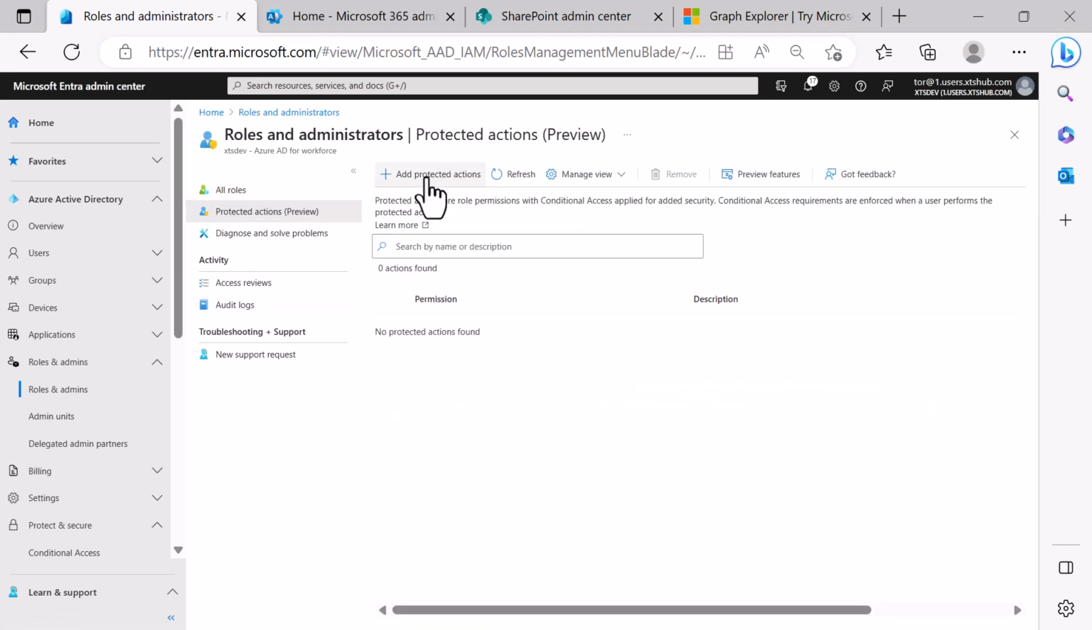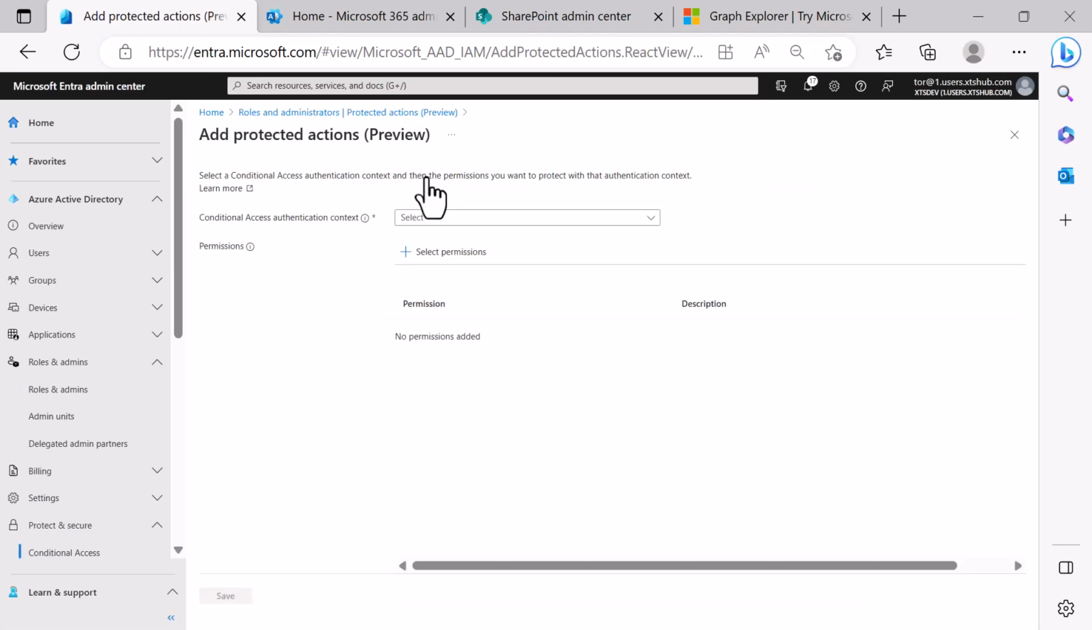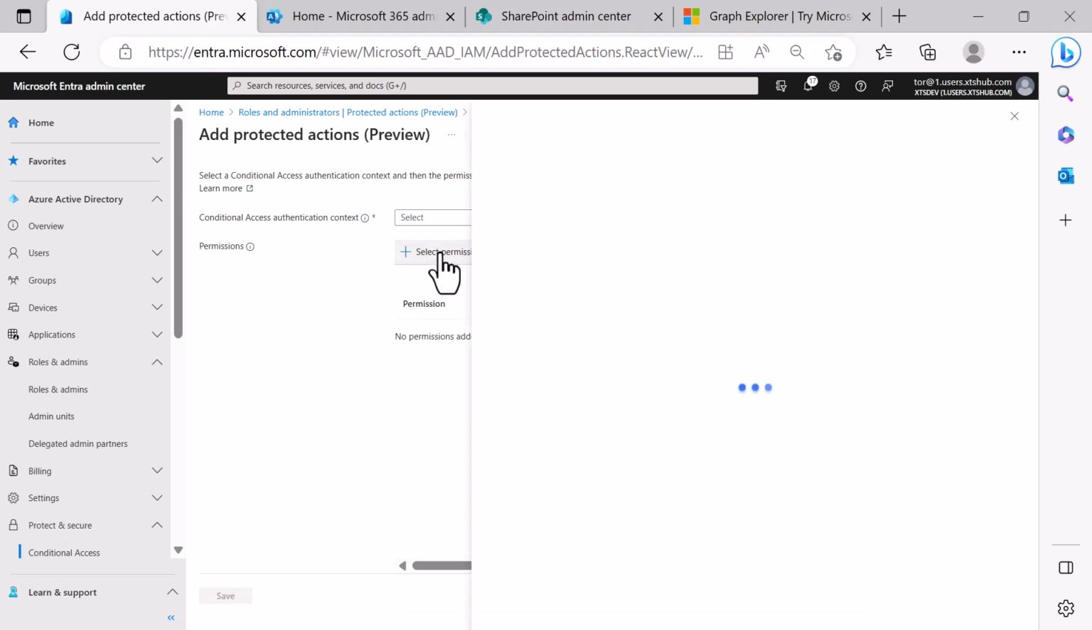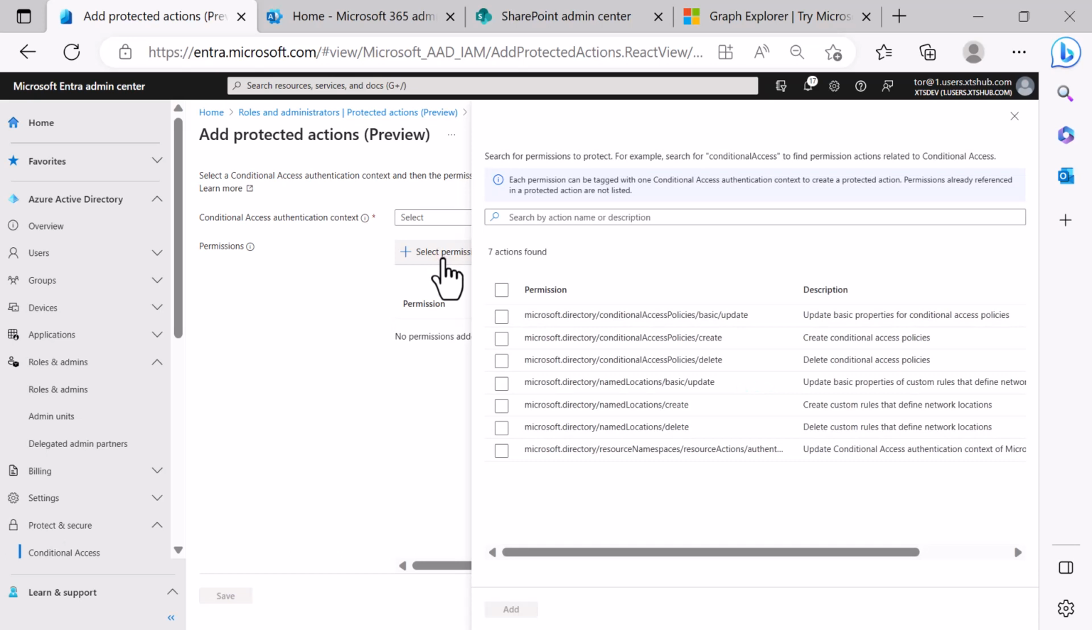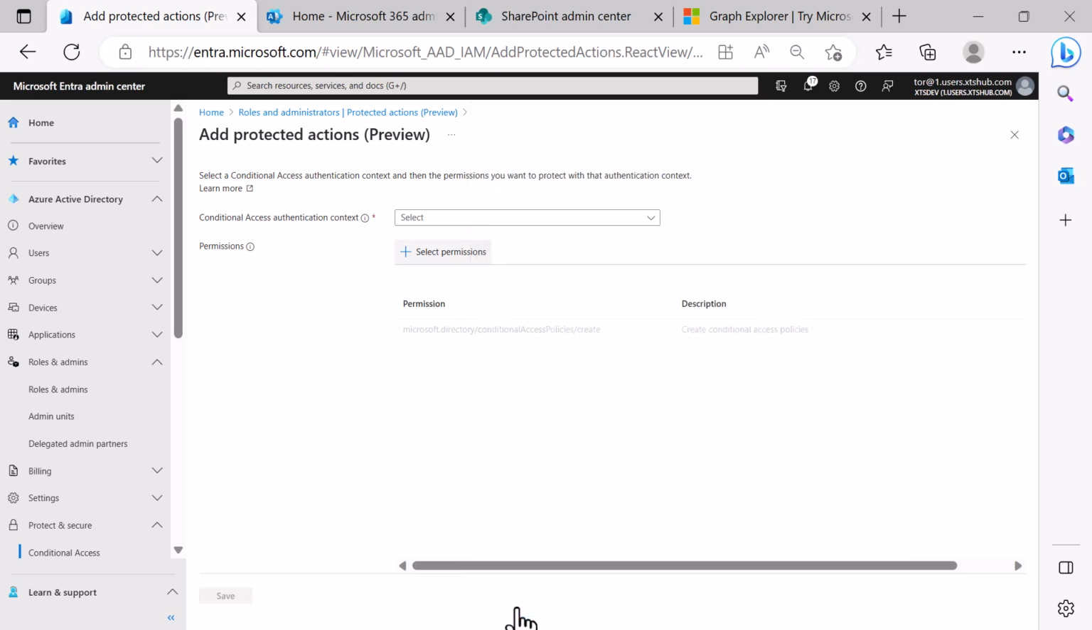So I go add protected actions, and I'm going to select a permission that I want to protect, and I'm going to choose access policy create. So this is our conditional access policy create. I'm going to protect that. And how am I going to gate it? Well, I gate it using an authentication context. So I'm going to gate it using the C1 authentication context, saying that you must do MFA before you can do this.